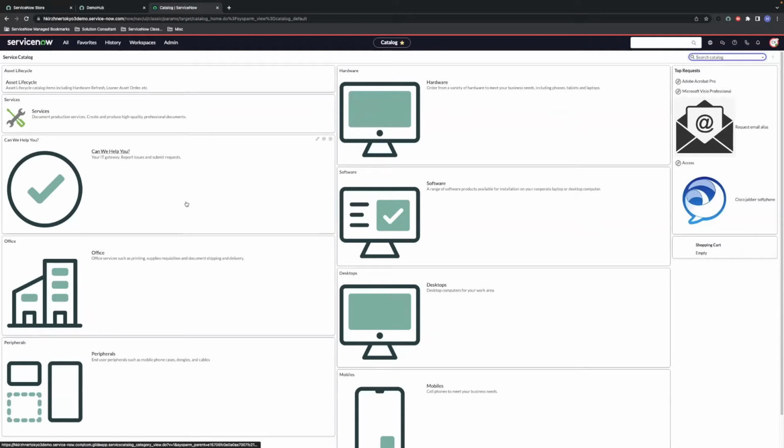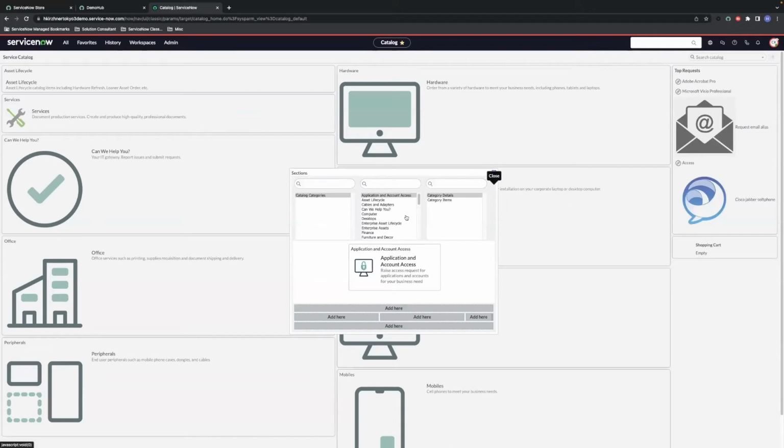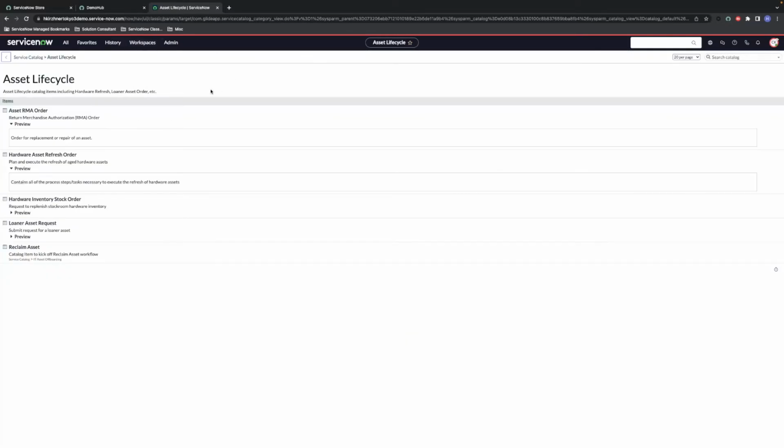Right now in the service catalog, I've already added the asset lifecycle view. But if you do not have this view, you're going to hit this plus button right here, add that content, and just add it right there. Close out of this. So right now I'm in the asset lifecycle view.